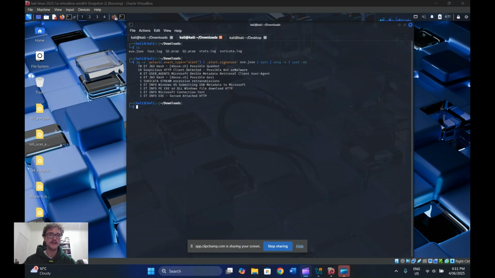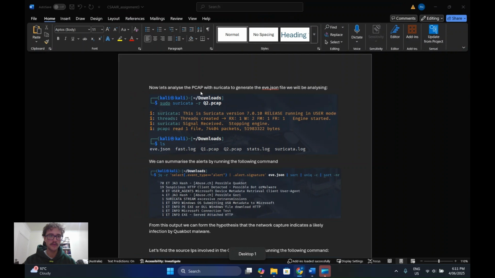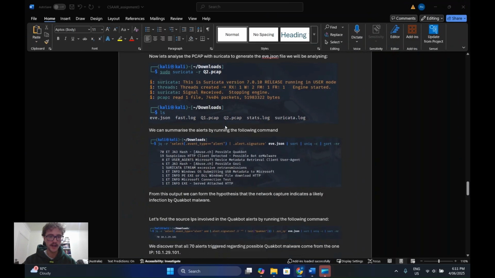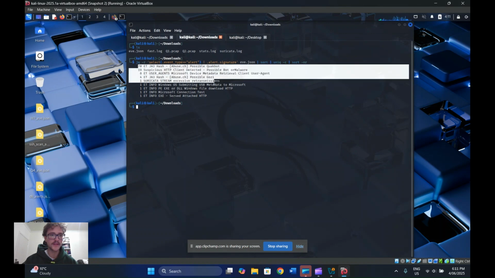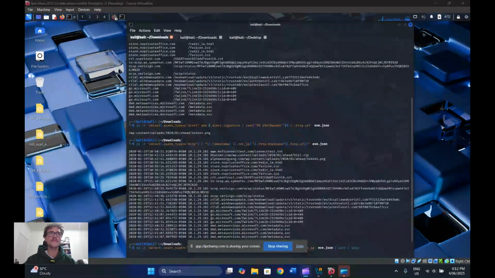Okay, so we need to generate an eve.json file on the packet capture analysis file, and we can do so by running sudo suricata -r on question2.pcap, our packet capture analysis file, and we can see that's already successfully done. And then we want to look at the alerts that have been generated, and we can see that 70 alerts have been generated for a possible Quackbot malware, and this is what we're going to want to investigate.